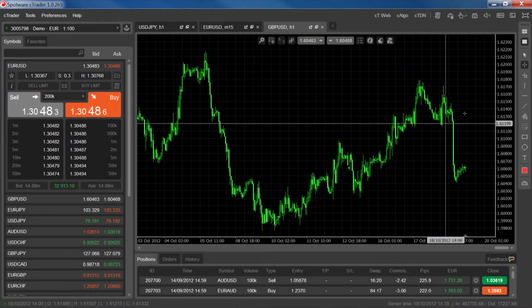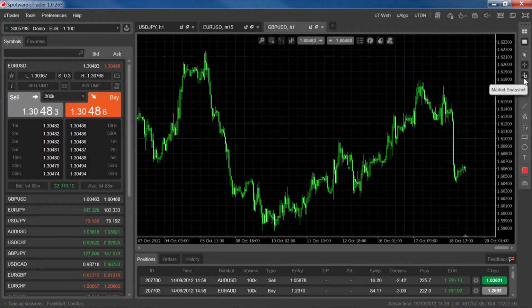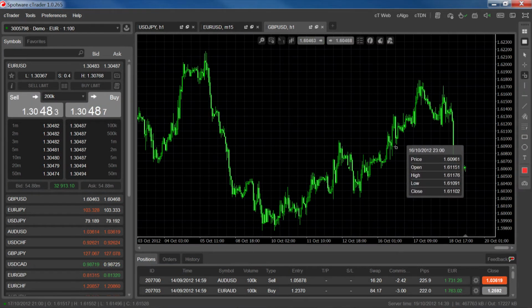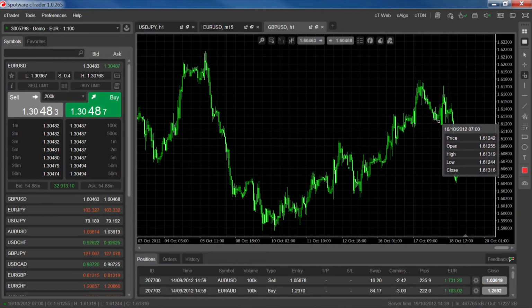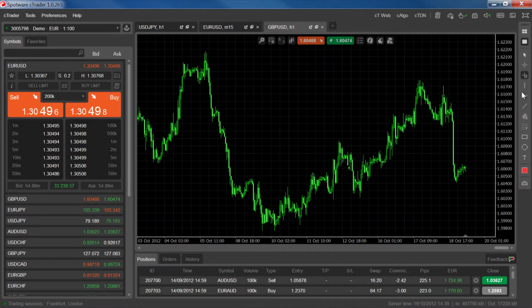and price. The next tool is the market snapshot tool, which shows you the high, low, close, and open prices, as well as the date and time for any point on the chart. Vertical and horizontal lines can be placed by simply clicking on the tool and then clicking inside the chart to place the lines. Click and drag to position the lines.